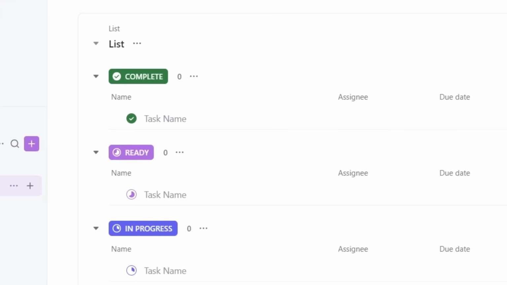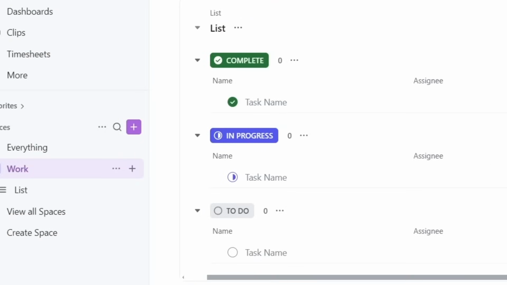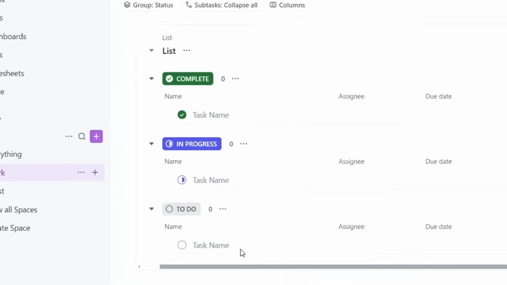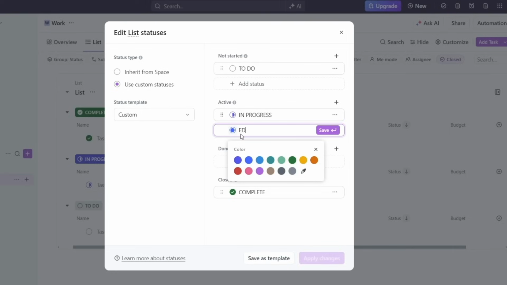ClickUp gives you default task statuses like Complete, Ready, and In Progress. But these may not fit your workflow. Click the gear icon next to statuses to add your own, like Editing or Reviewing. These custom statuses help your team stay organized and focused. For example, let's create a new category called Edit. This label will be used specifically for tasks related to video editing.